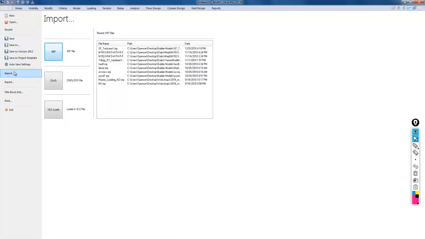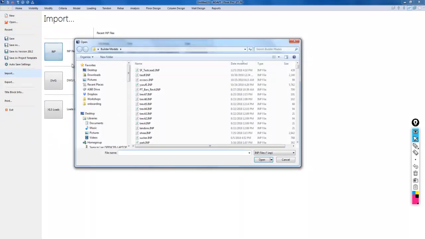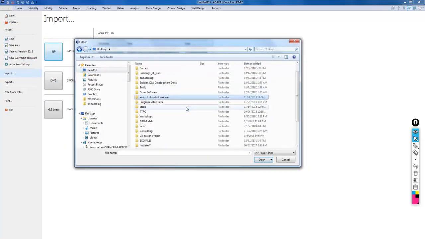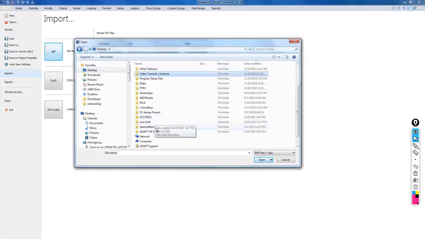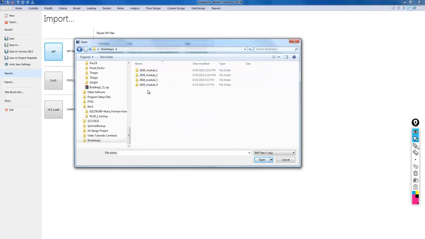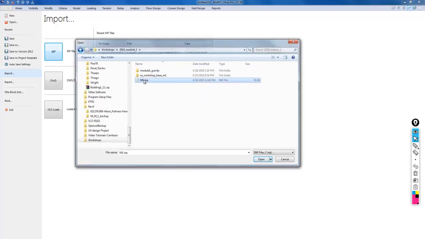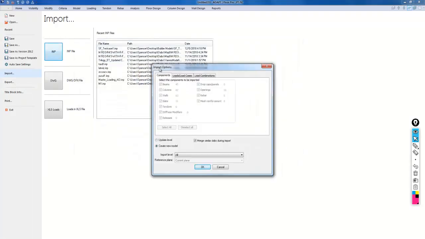We're going to select Import IMP, and navigate over to the location where we have our file. We'll use this m1.imp file. When we do this, the program will open the Import Options dialog. This Options dialog will list components that are included within the IMP file.